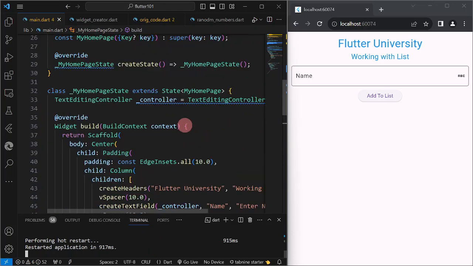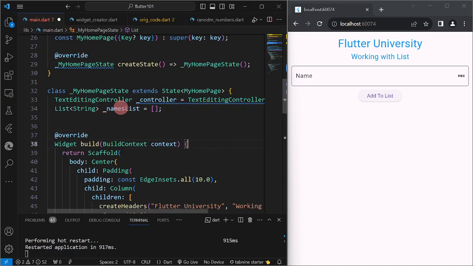So what we're going to do now is declare a list of strings, because we are going to let the user input a name. So I'm going to have names list is equal to blank. So what I have here is a blank list. We have the keyword list of strings, then the name is names list is equal to blank.